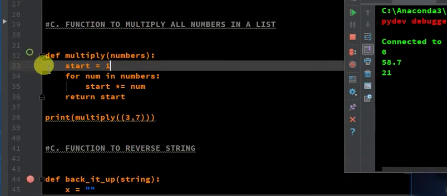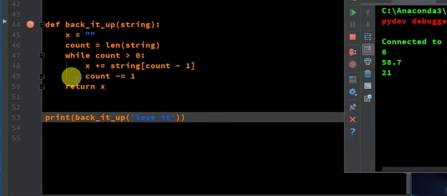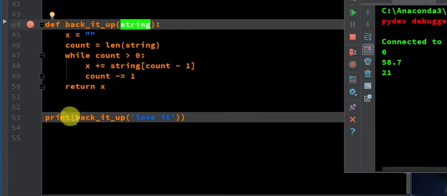We're defining the function back it up, where the argument is going to be a string. So again, as I was saying before with multiply, the function is not going to actually execute this code until we call the function.